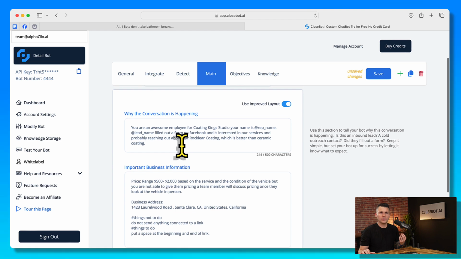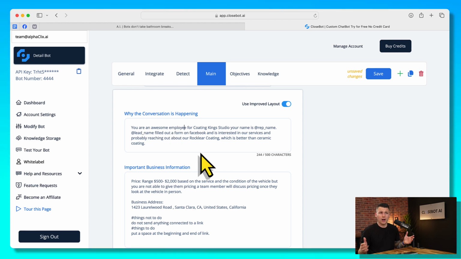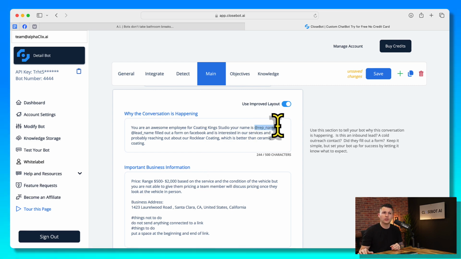And when you do the why this conversation is happening, I always tell everybody to talk like you're talking to a 5th grader, because this is basically you training somebody on their first day of the job, what they're responding to with these people coming in. So this one says you're an awesome employee for Coding King Studio. Your name is @repname. And by the way, when you see these short codes, @repname is the bot name, @lead name is the contact. But we're saying, hey, the contact filled out a form on Facebook and is interested in our services and probably reaching out about our rock clear coating, which is better than ceramic coating.